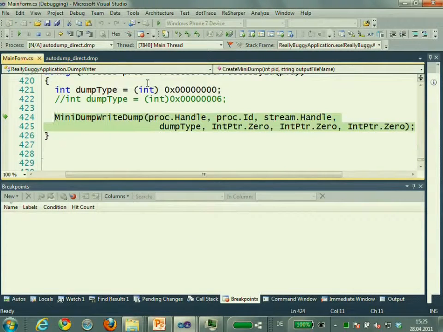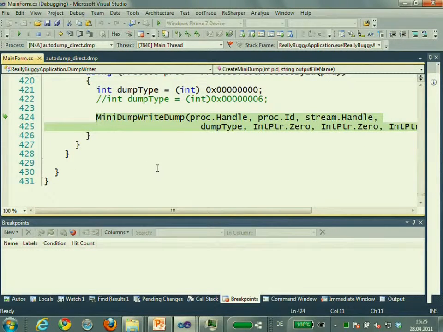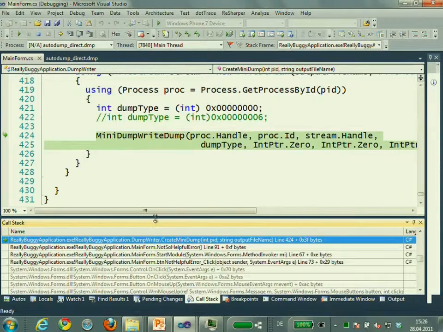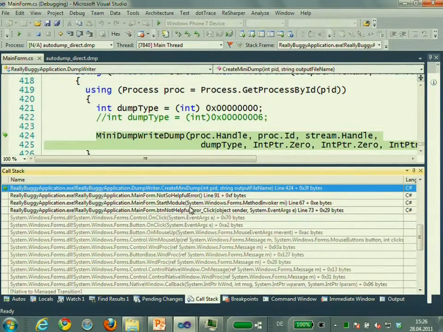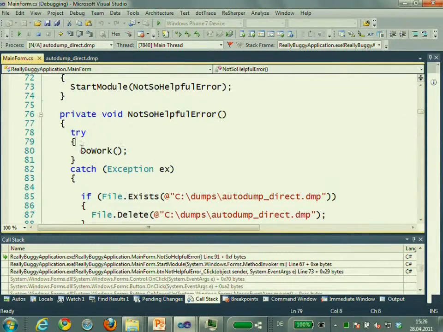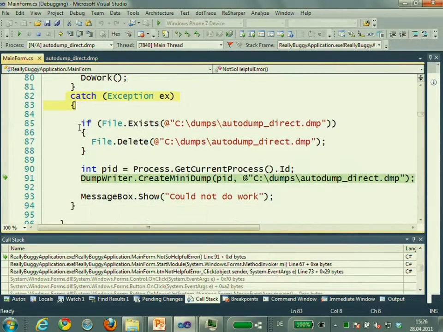But debugging with Mixed gives you source line information of where your application was. Now, that's the line of code which I use to create this dump. That's just an API call. MiniDumpWriteDump is a Windows API, which allows me to create a dump file from a running process. But I can go into my call stack, and I can move back in the call stack. And let's say there was a method called NotSoHelpfulError, which I called. It tried to do some work, and then I caught the exception. And in my exception handler, I delete the file if it exists, and then I call CreateMiniDump to write this dump file.